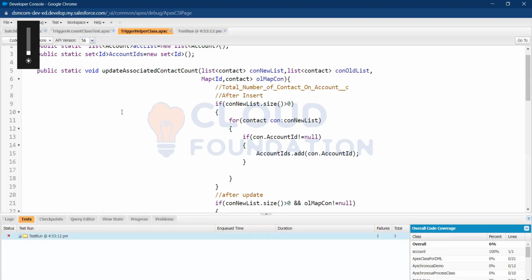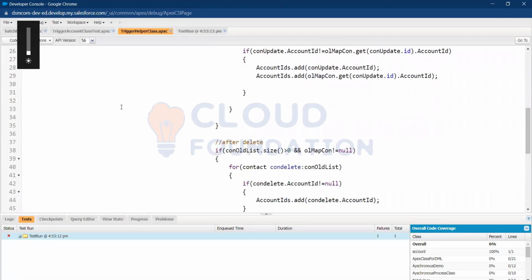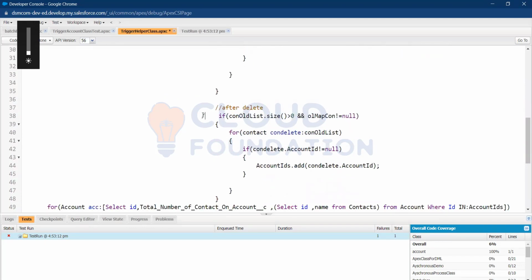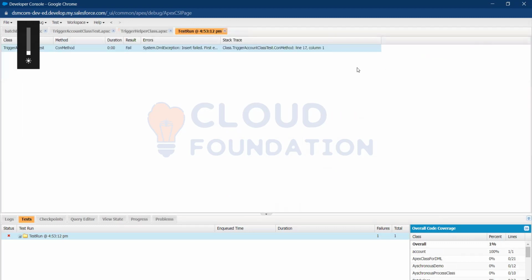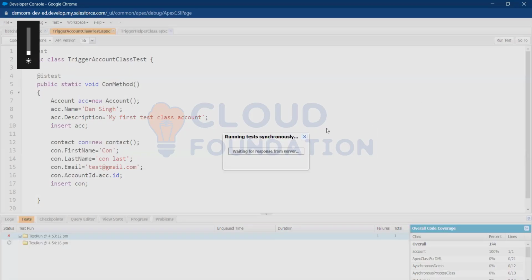Where is line number 38? Here it is failing. Let me cover this part, because we have record on insert only, not delete, right? So let me run this class again. Once you have made the changes, you have to run your test class again.